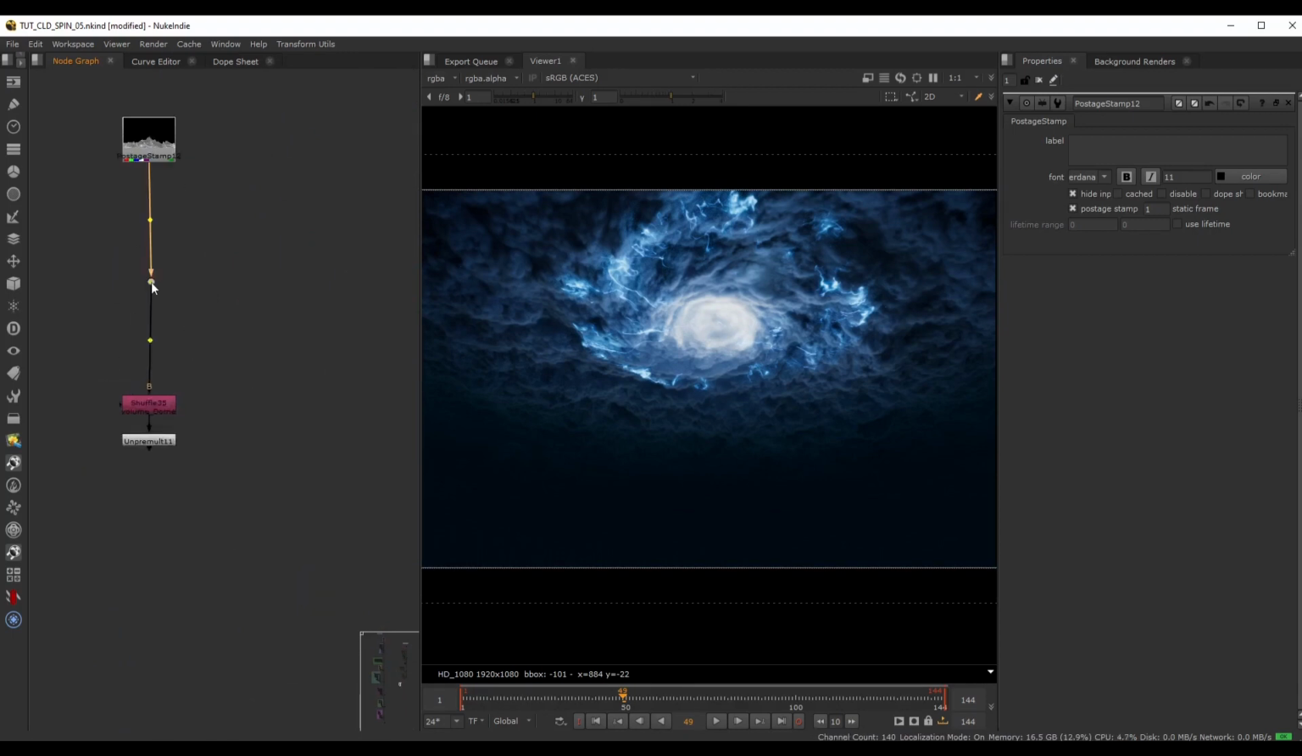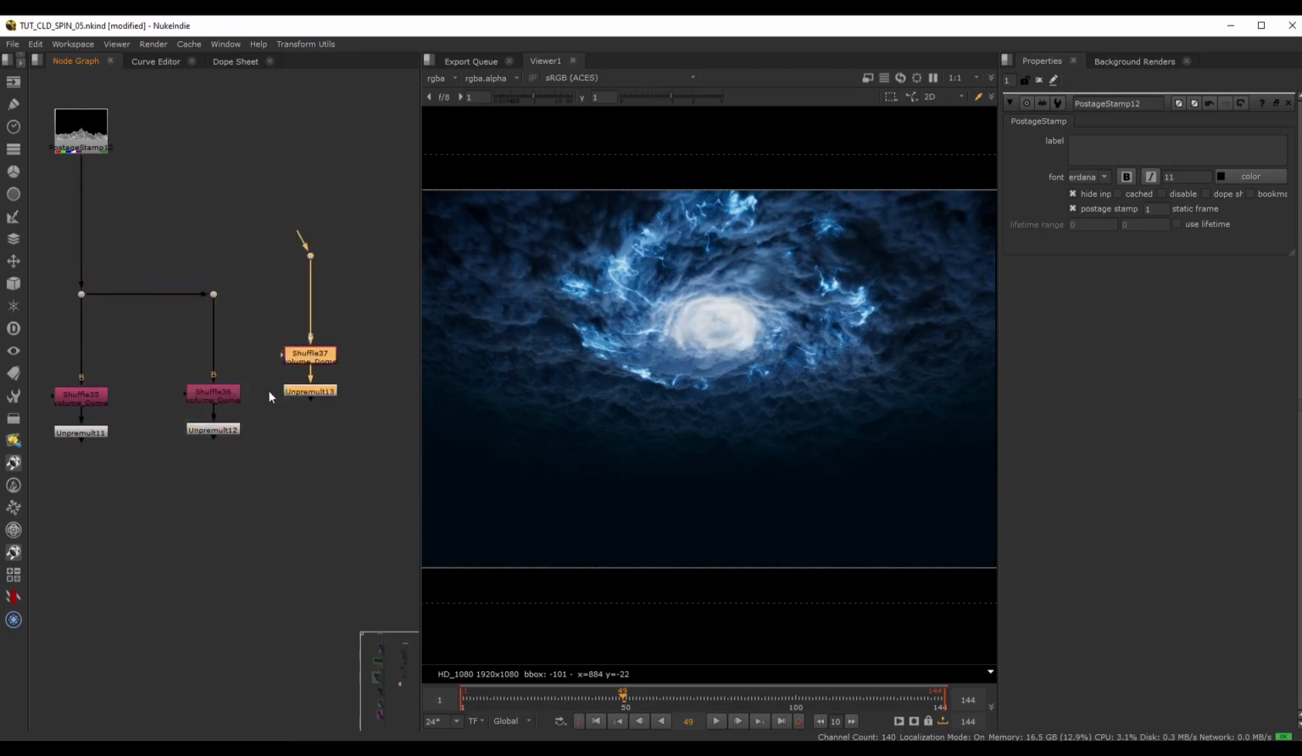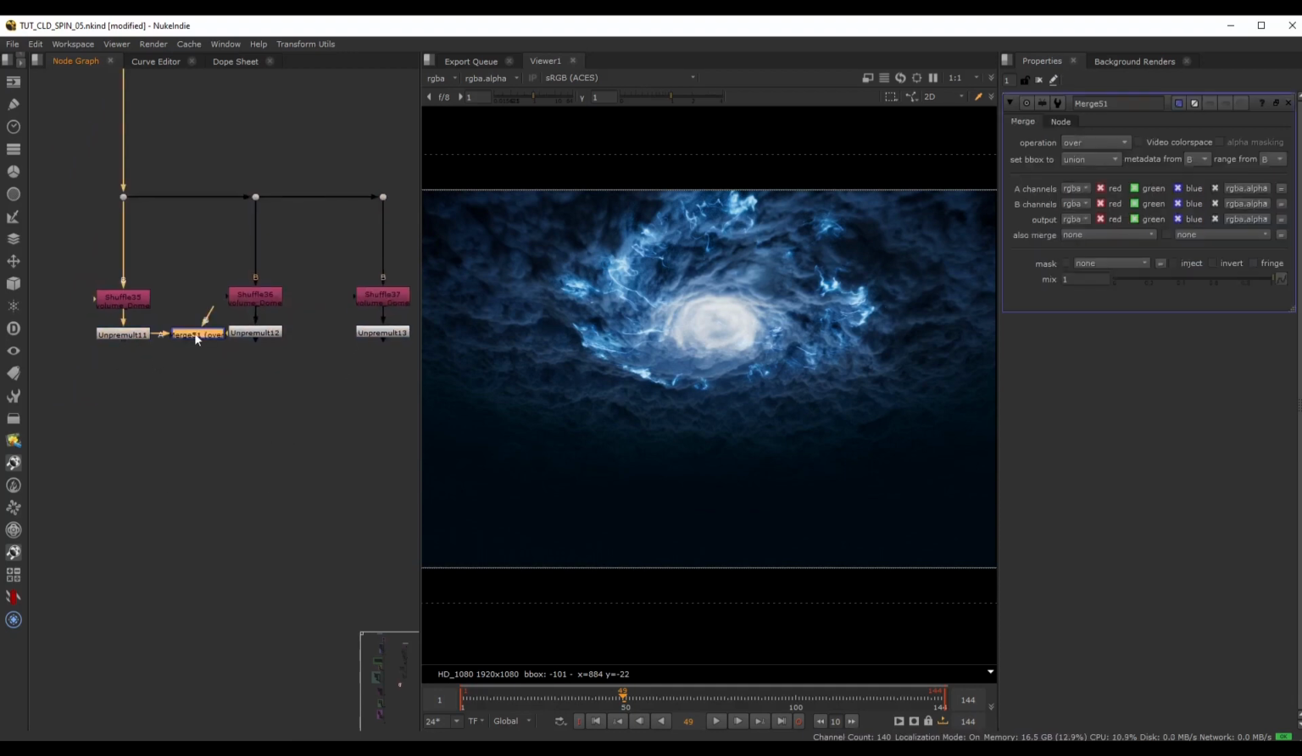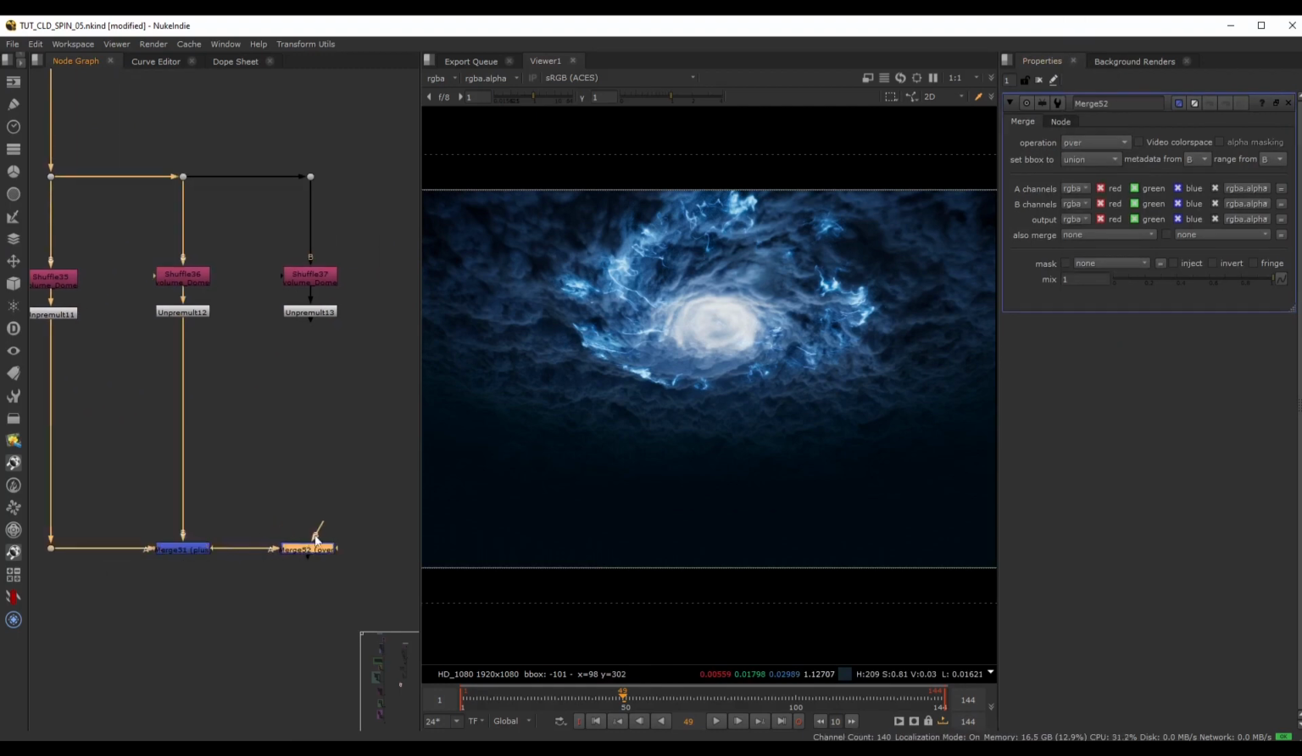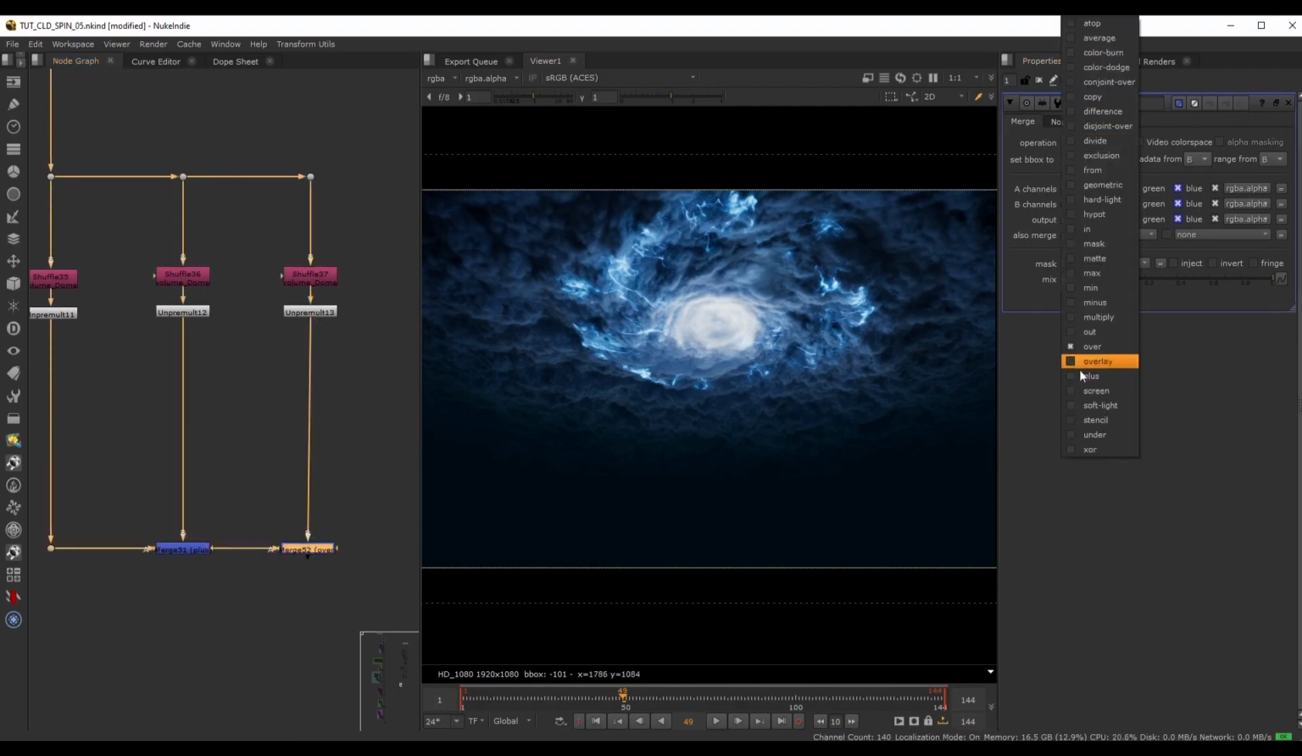Let's connect our shuffle nodes. Let's maybe just set up all of our shuffle nodes first. We will use 3 shuffle nodes, and I'll connect all of these. And one more. And we can simply merge these now, and the operations for all of these will be plus. Do another merge here. Set this to plus.